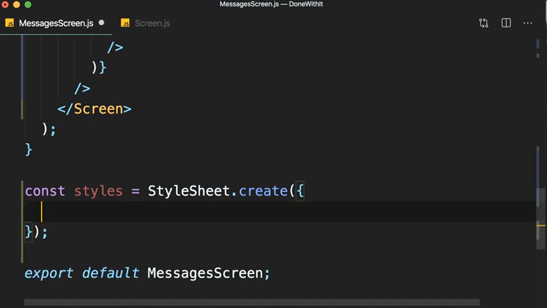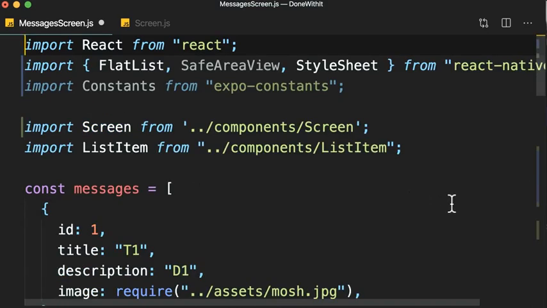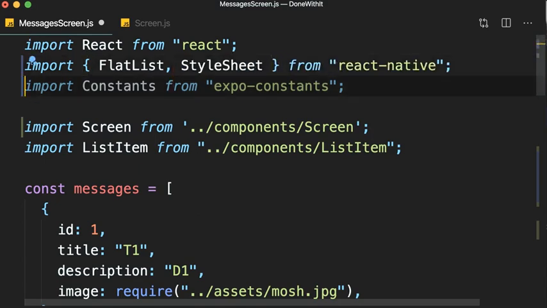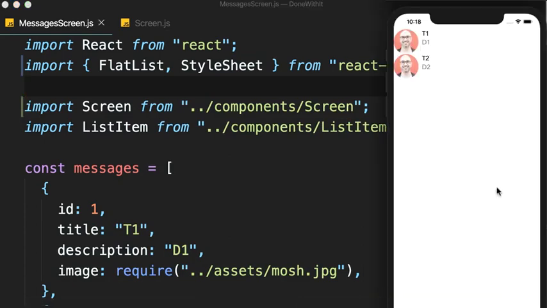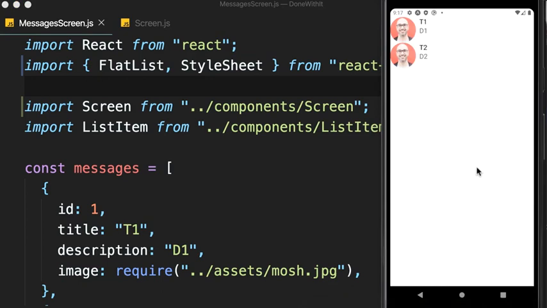Okay. Now let's go to the top. We no longer need the safe area view. So remove. We don't need the constants object anymore. Our code is simpler. Let's test our implementation. So here's my iPhone, beautiful, and here's my Android. Perfect. Next, we're going to add a separator between our list items.